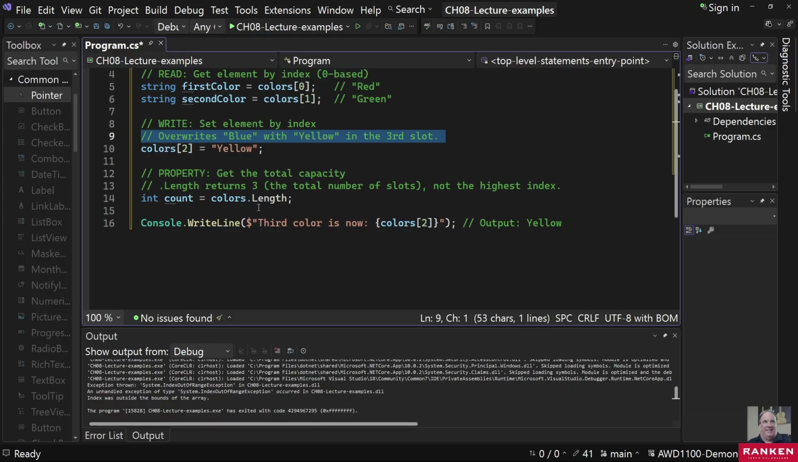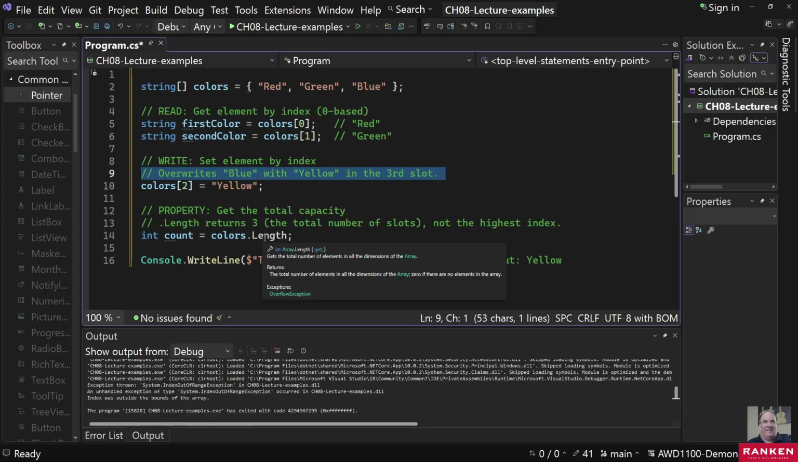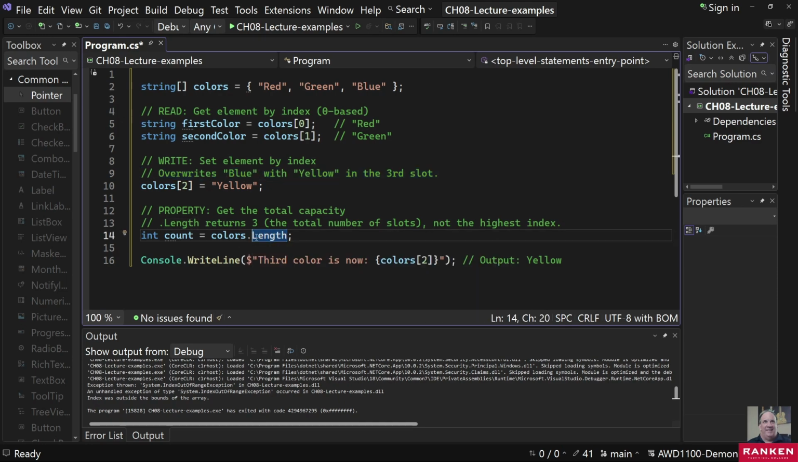Okay, and here is how you can get a length of your array by using dot length. Make sure you use the uppercase L there, right? So colors dot length. Colors is the name that you gave it, right? The name of your array, and then do dot length, and this will give you the count of your array.